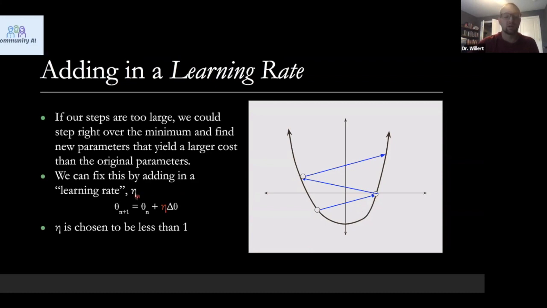And we call this learning rate the Greek letter eta. That's eta. If you were looking for it in Microsoft Word's equation editor, you would search by eta. So our new iteration would be theta n plus 1. So our new parameters are equal to our old parameters plus eta times the gradient. And eta is chosen to be less than 1. So commonly, you might see eta equals 0.01, 1/100th. That's a very common value for eta, or maybe 1/1000th.